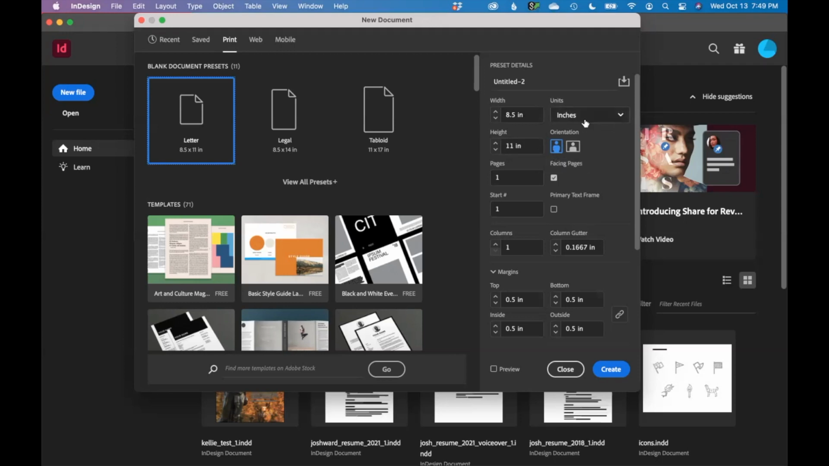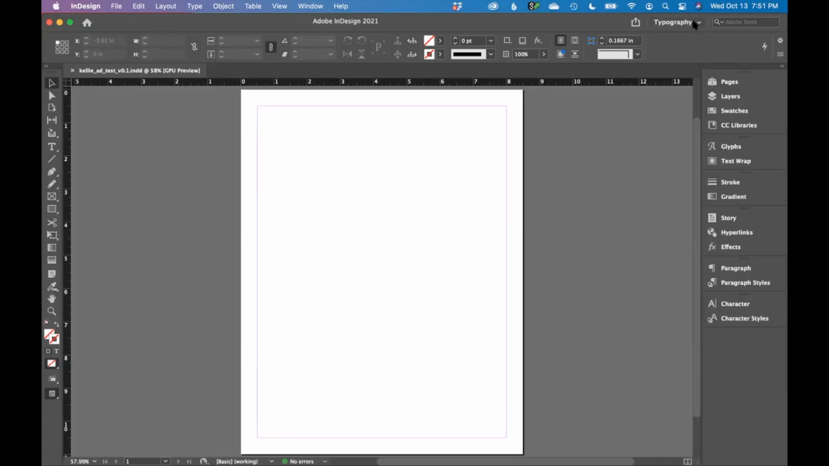It's in inches. For right now, we're going to start with one page, and I'm going to edit columns and margins once I get into my files so I can preview it ahead of time. We don't want facing pages. This is a single page ad, so it will not be part of a 2-page spread or a booklet. We can go ahead and give our document a title. So let's hit create.